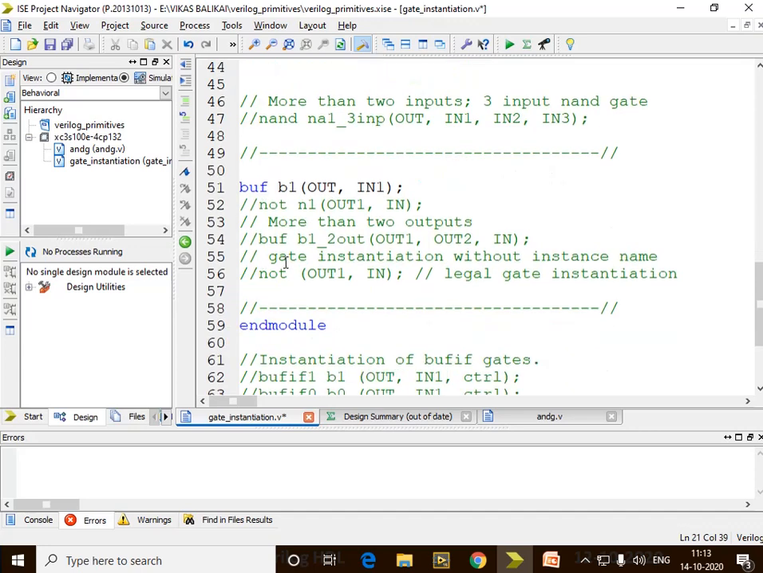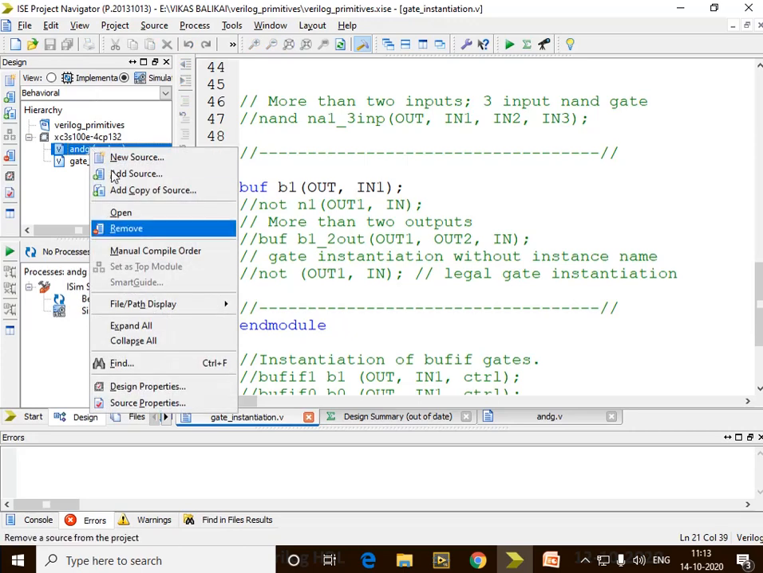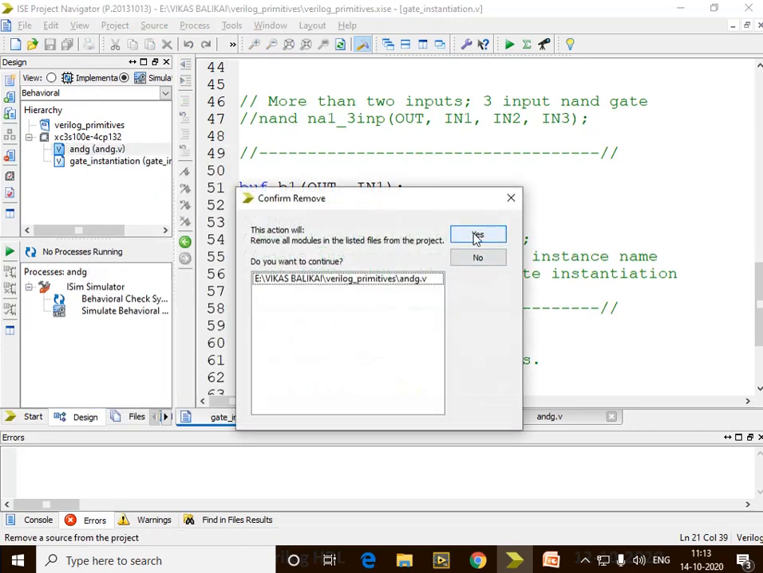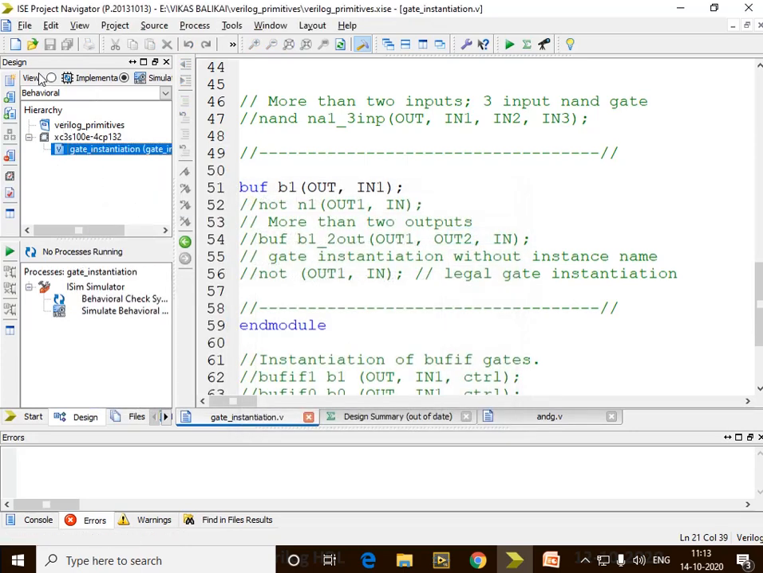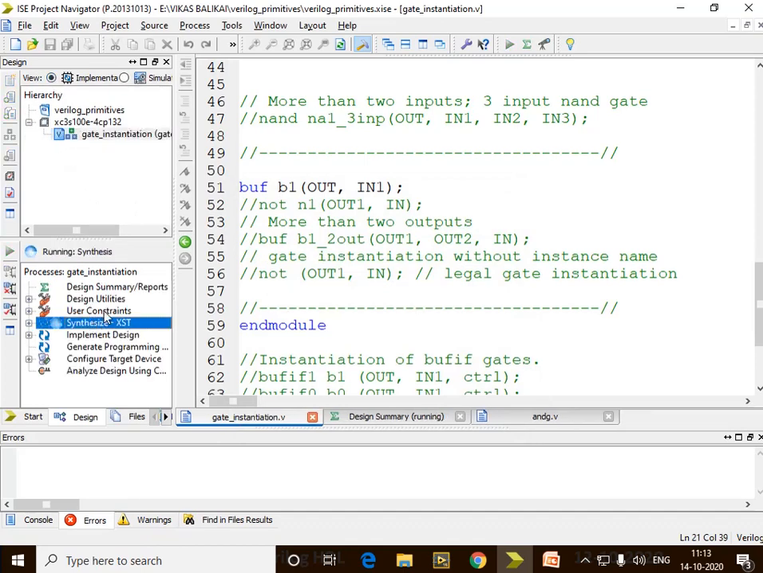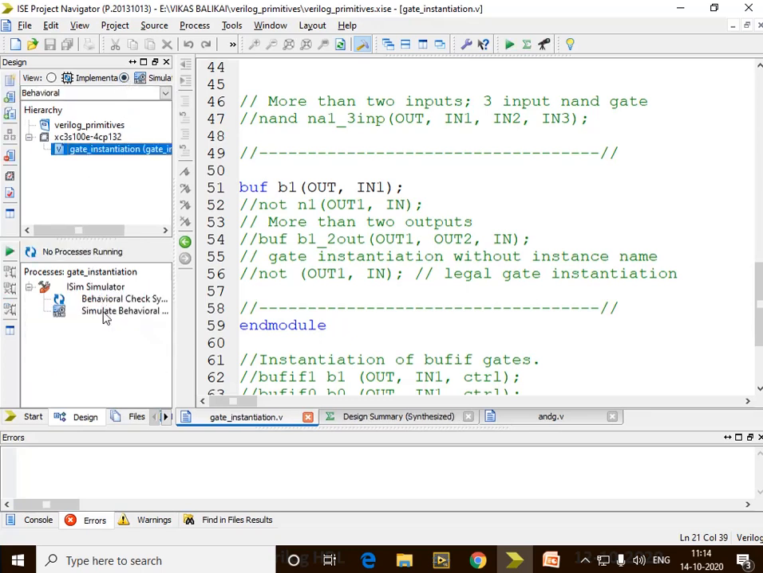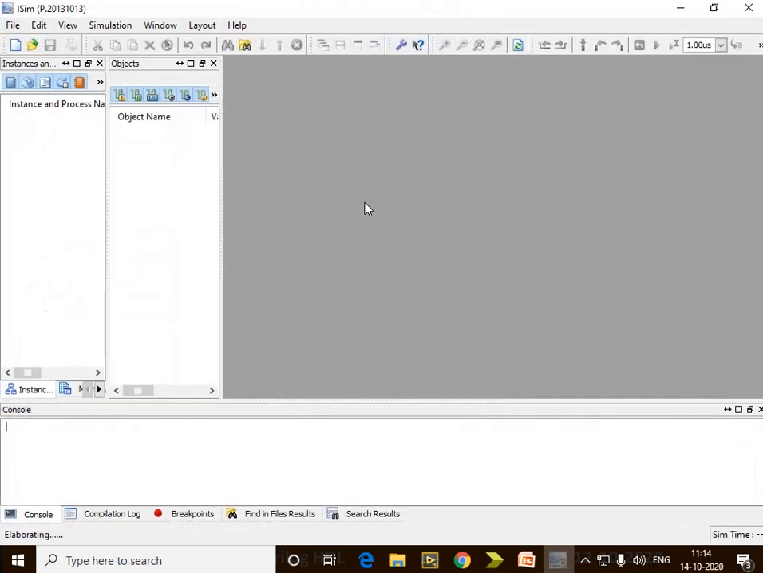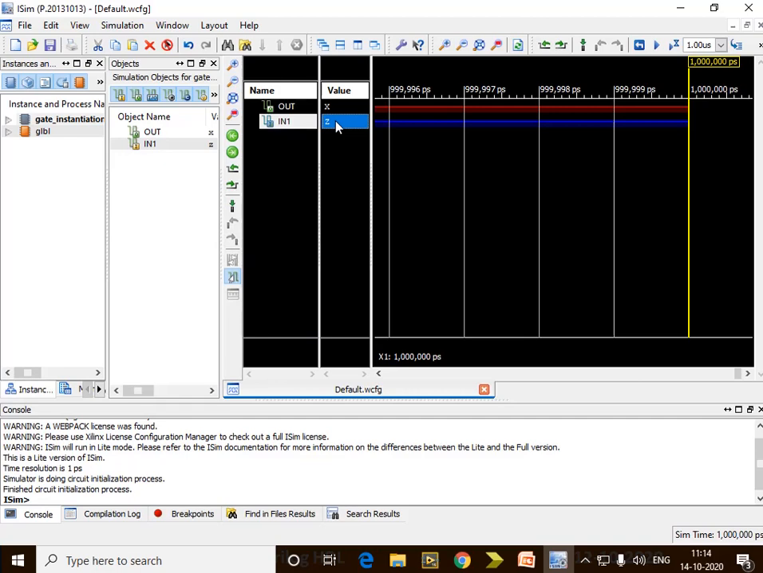Then open up buff1. I'll save this and remove this for the time being. Then I'll synthesize this. Let's figure out how exactly this works. As buff indicates the buffer, the buffer should pass on the values given at the input. So whatever value you give at in1 should be passed on to the output.